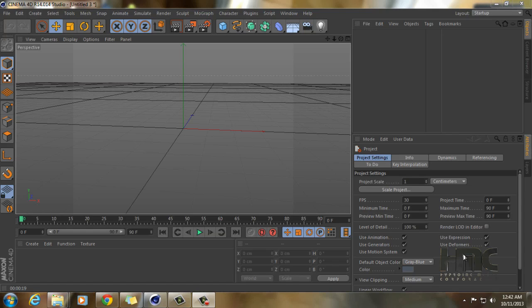Today we're going to be creating custom HDRI maps to use for lighting. Today I'm going to show you two different examples. One is sky HDRI and one is a studio setup. So without any further ado, let's get started here.